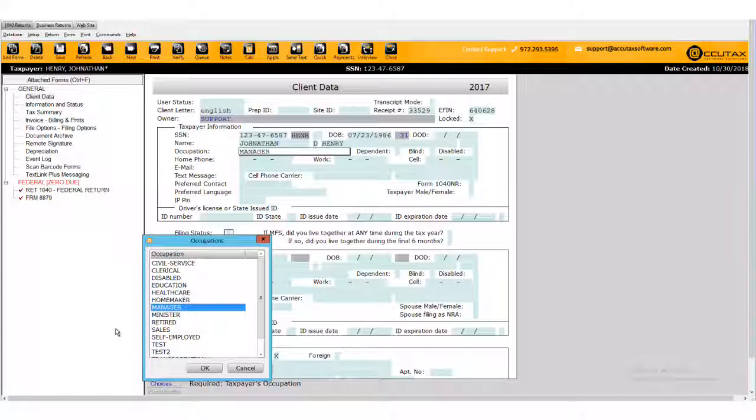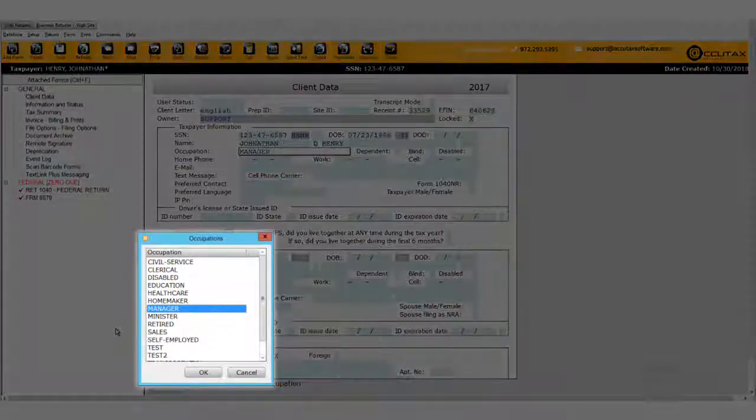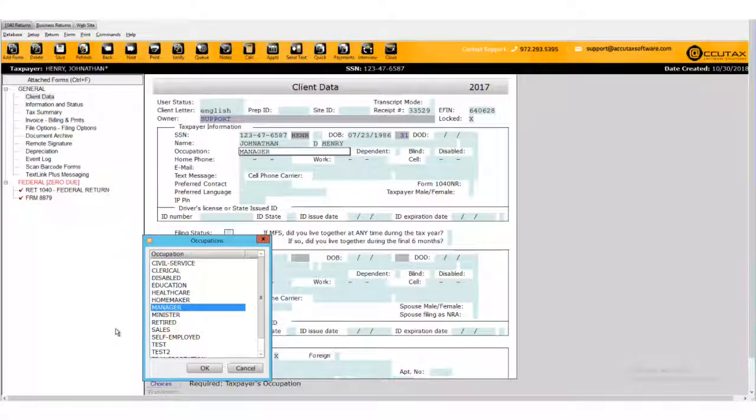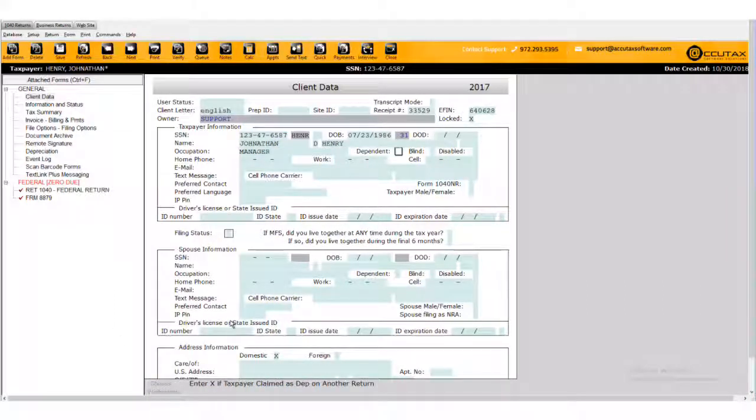For more productivity, you can add occupations to the databases, so the occupations can be displayed in the choice list for future references. To add an occupation to the database so it can repopulate in the list, check out the Databases video in the AccuTax University Library.